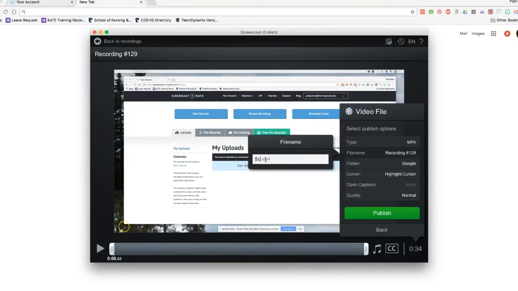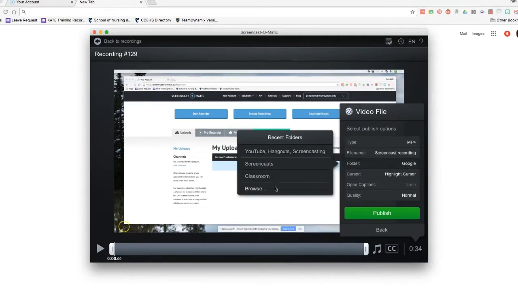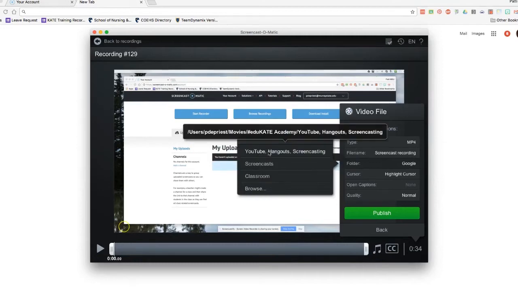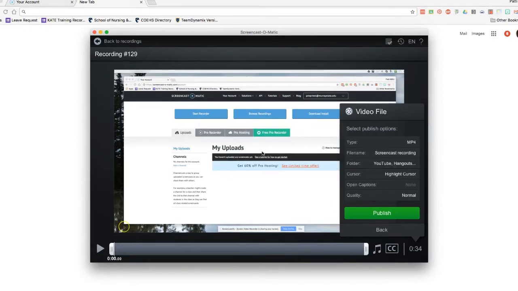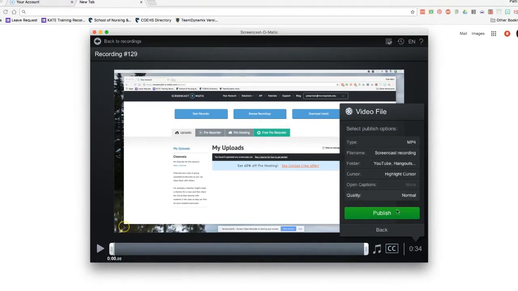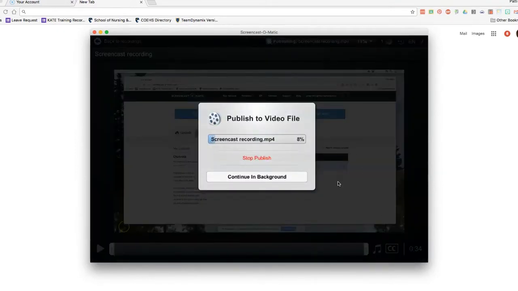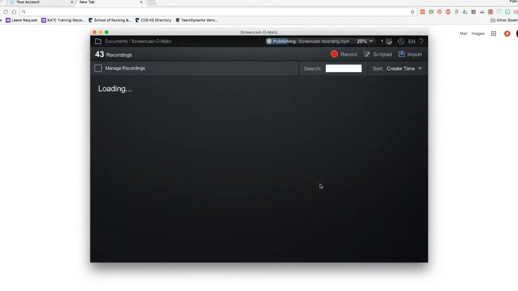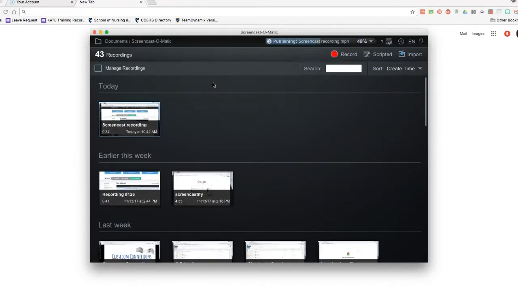And so I'm going to go here to the folder for the class that I'm teaching. The cursor, I can change that as well. And then I can change the quality. When I hit publish, it's going to start rendering the video. I can continue that in the background so I can go on and do something else. If I want to record something else, I can come up here to record. It's going to open up the toolbar again to start my recording, and I can just go ahead and do another recording.